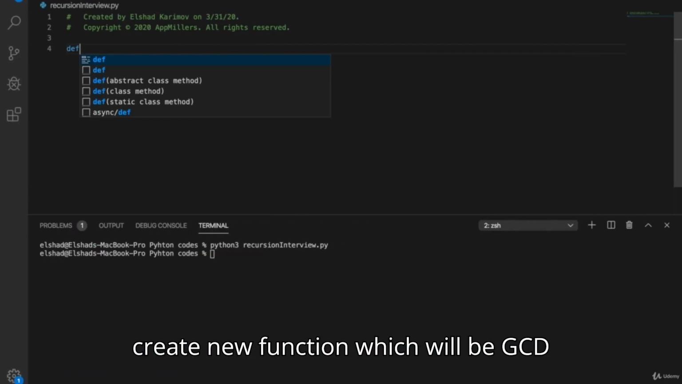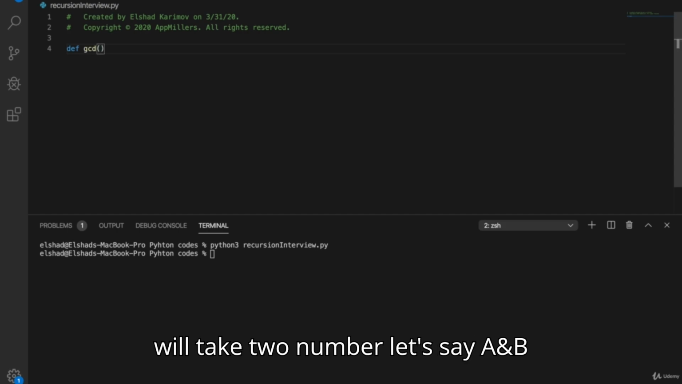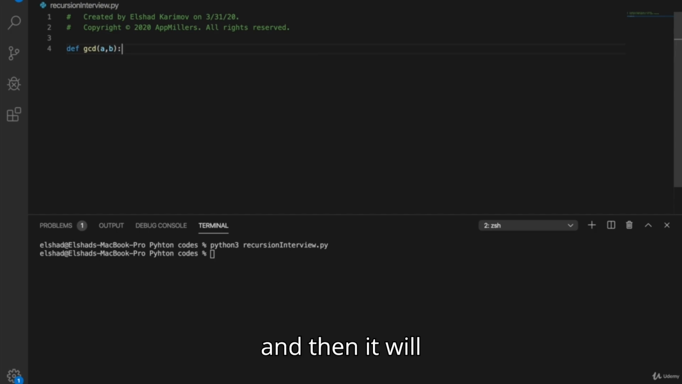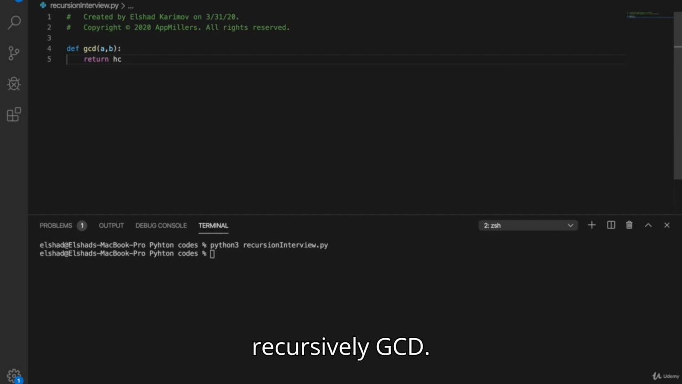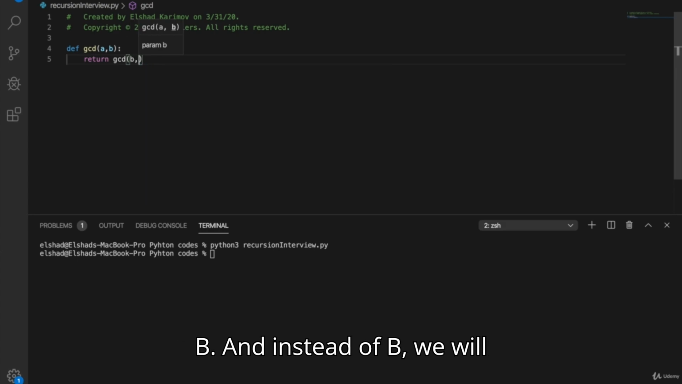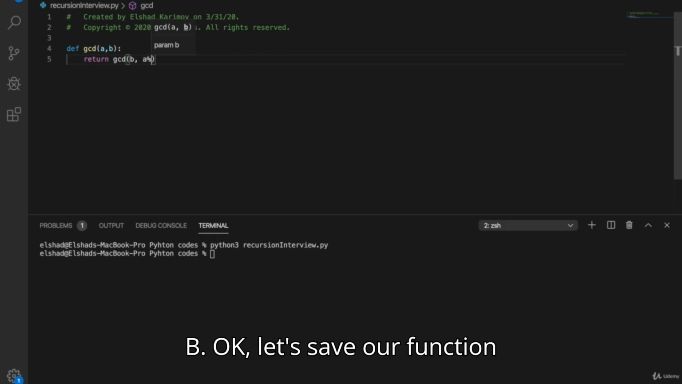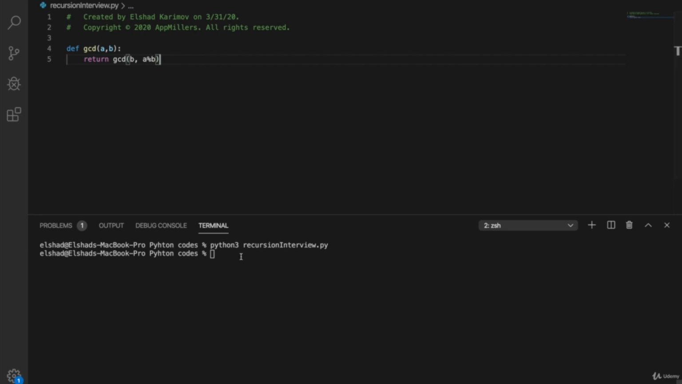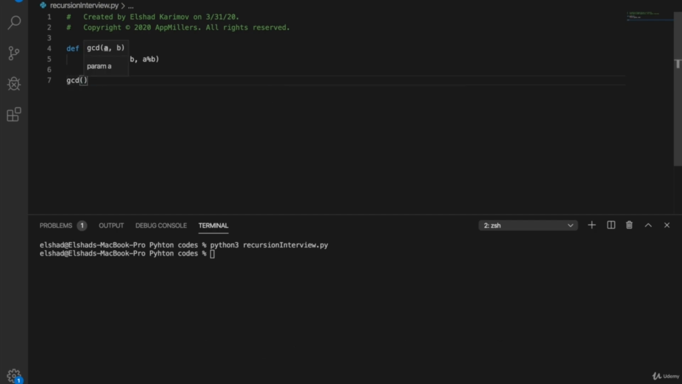So here I will create a new function which will be GCD, greatest common divisor, and this function will take two numbers, let's say a and b, and then it will return by calling itself recursively, GCD, but here instead of a we will have b, and instead of b we will have a mod b. Okay, let's save our function and run it for any given number. So let's take the example that we used there, GCD with 48 and 18.